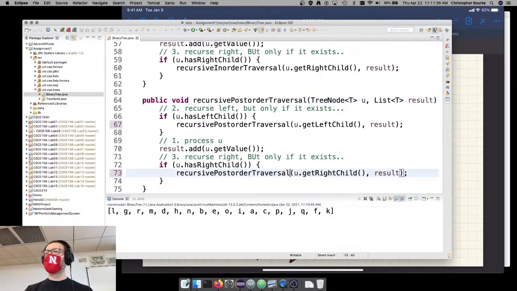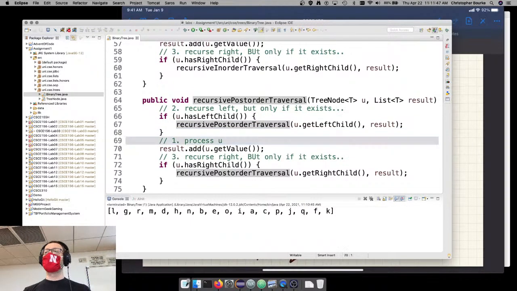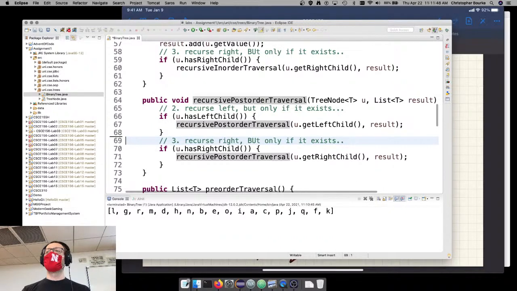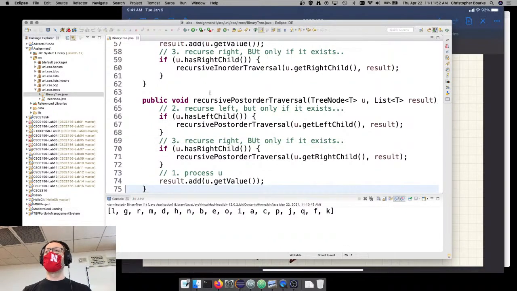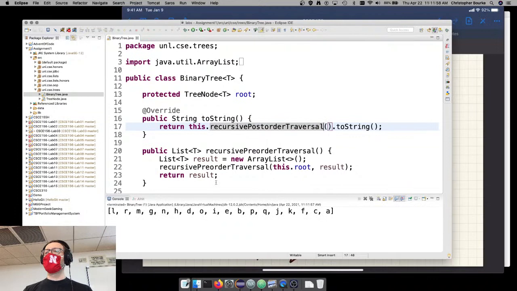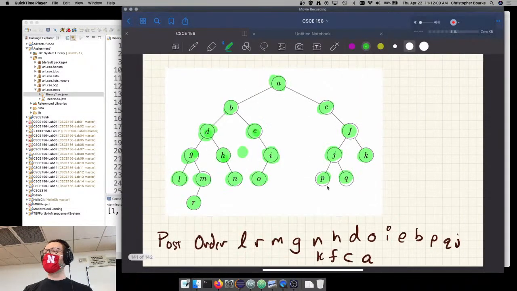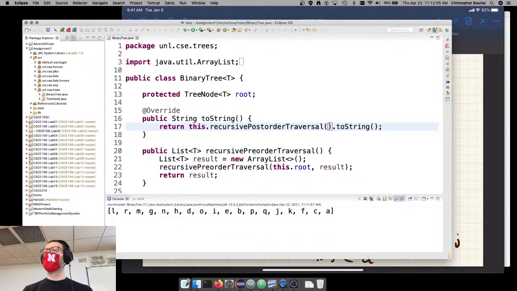Change those function names. Right? But now what's the difference here? I went left, right, I went left, process, right for an in-order traversal. For a post-order traversal, where would I end up processing? At the end. That's the only difference when you process something. And I get LRMGN, HDOI, and so on. I'm convinced that it's correct.